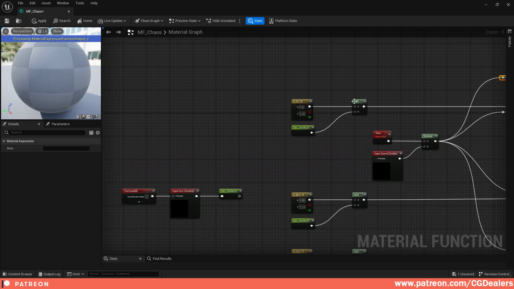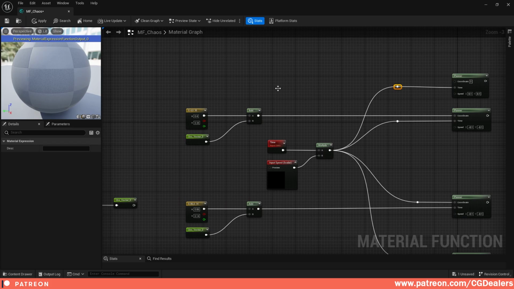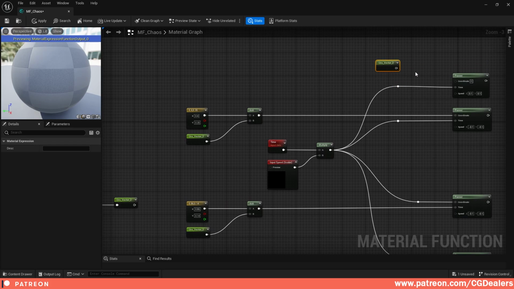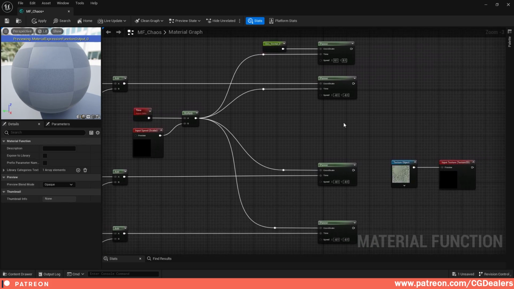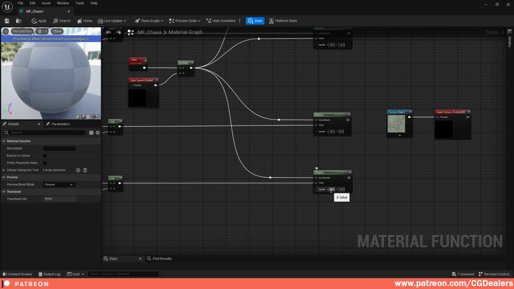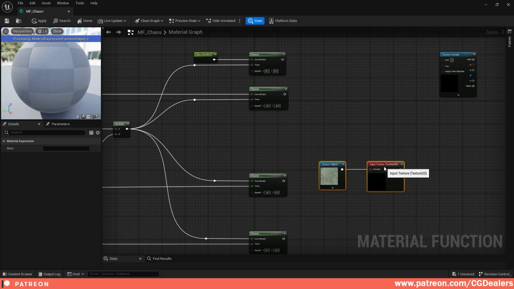And for the coordinate, I'm just going to connect again the UV vector 2. UV vector 2 goes to my coordinate. Let's align everything. And I'm going to make a few fixes over here. So for my third panner, I'm going to use positive for Y. And for my fourth panner, I'm going to use positive for X. All right, so those fixes needed to be done.